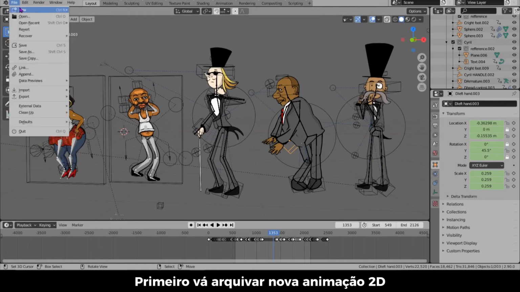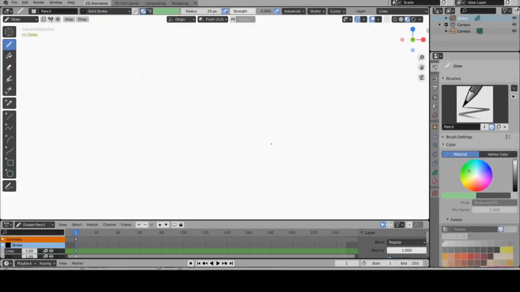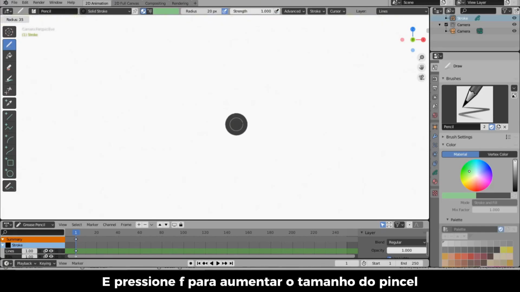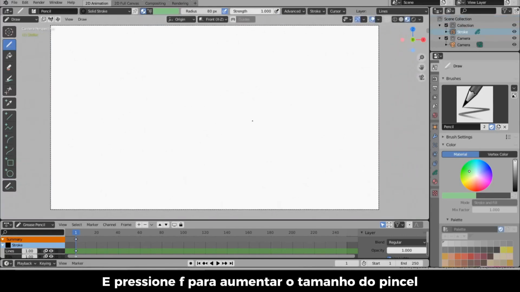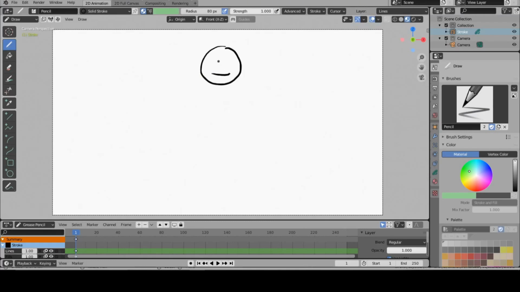First off, go File, New, 2D Animation. This will open up a new 2D canvas to begin drawing. I'm just going to turn up the strength and turn off the pen pressure and press F to turn up the brush size, zoom out a little bit, and start drawing a basic head shape. Doesn't have to be perfect.